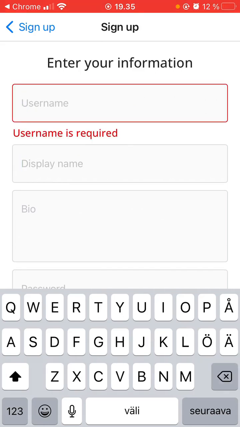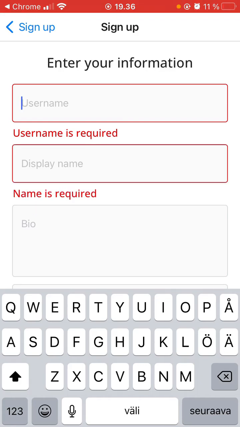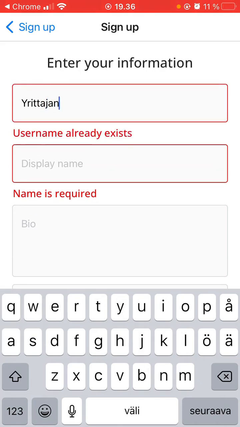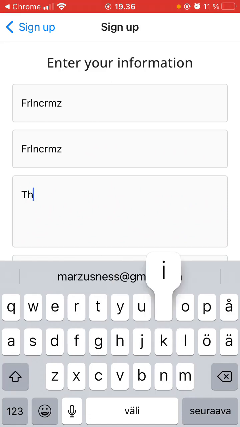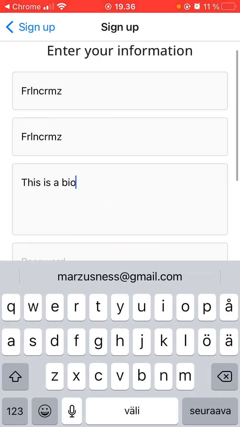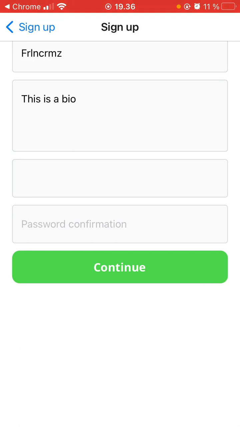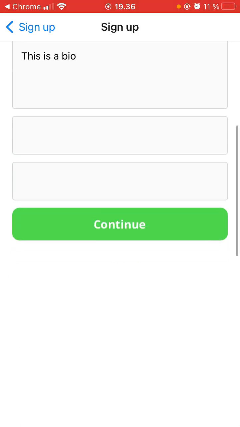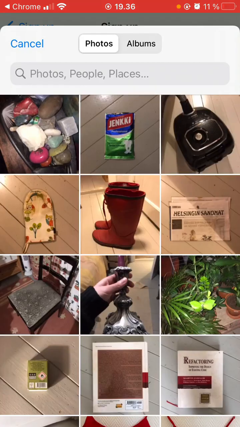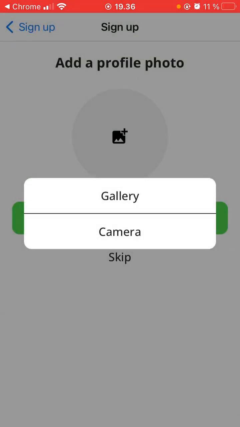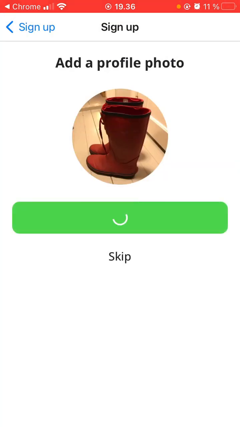And as you can see, it will give error messages if the field is not validated correctly, so that's quite nice. And if we try setting a username that already exists, it will give an error too. Okay, let's fill in the information. And then continue. Add a profile photo if you want. And sign up.